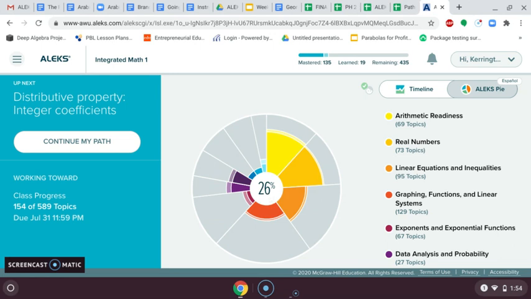If they work to 90% in their ALEKS Pie, they will earn a mastery credit in that course, which shows up on your transcript. This one would be Integrated Math 1, and then we go through Integrated Math 3. If students are applying to a 4-year college, they need to finish Integrated Math 3 by the time they graduate from Pathways High. Also, let me see here.